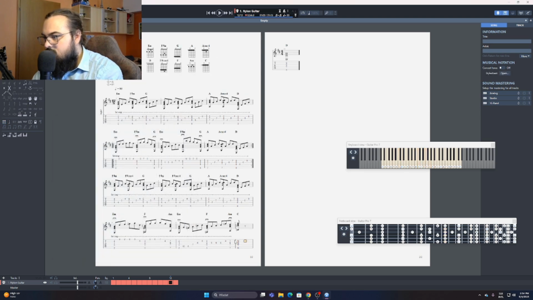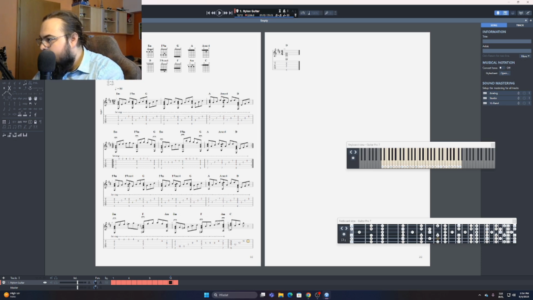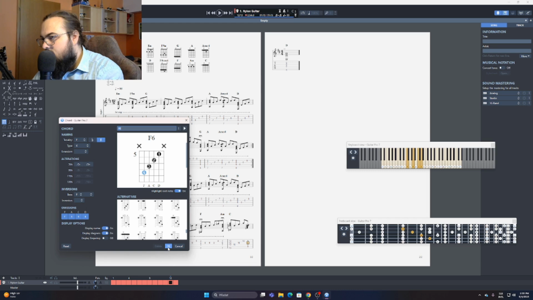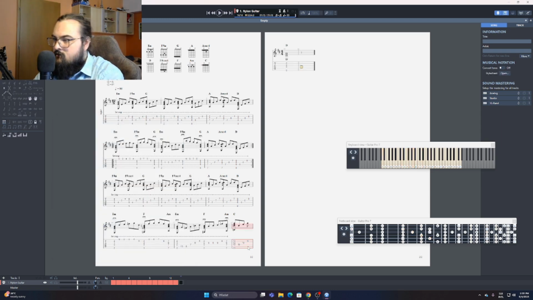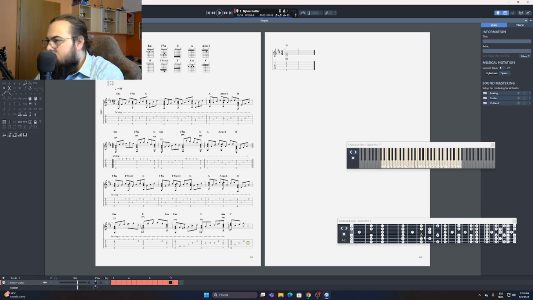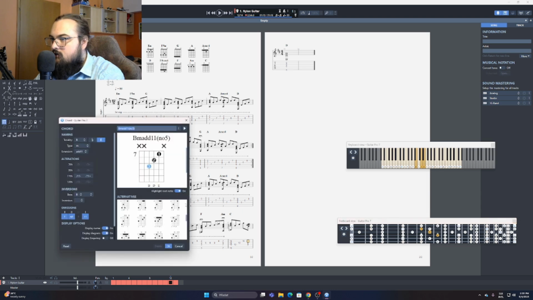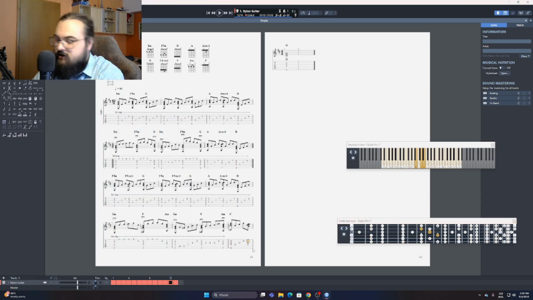So let's go C, C, this chord right here, which should be an F6. I don't know if I want to use the F6 though. We have this chord right here as well. Another very ridiculous chord that I'm not really a big fan of, so we'll just bin that.